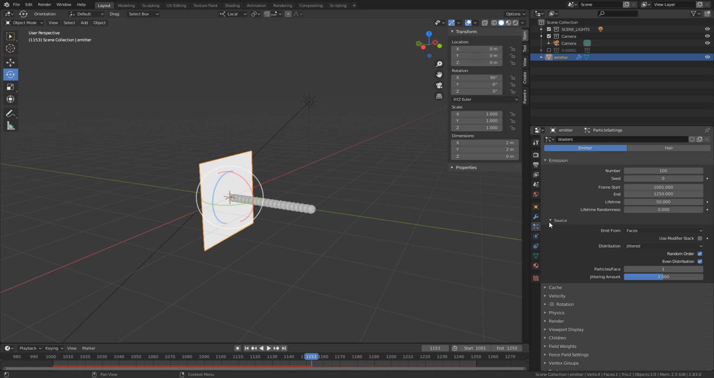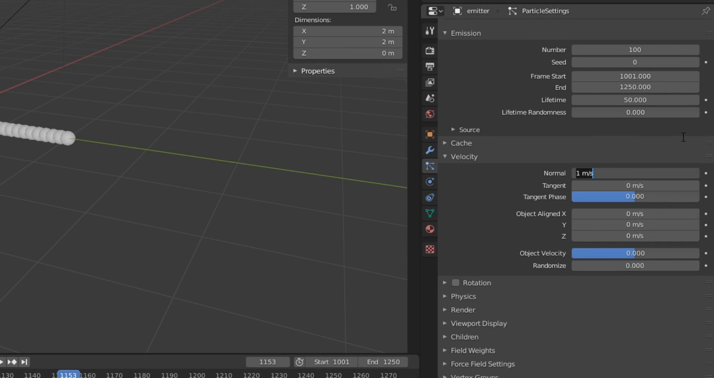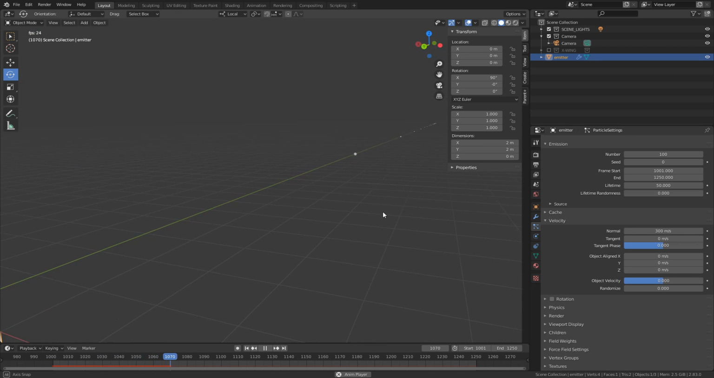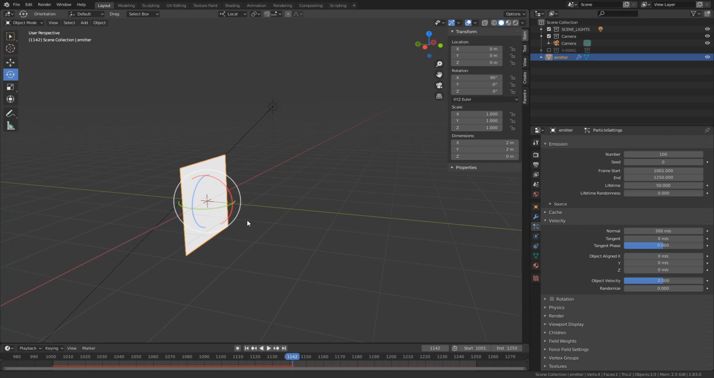They're moving way too slowly, so go down here to velocity, make this something high, like 300, because we're firing like bullets. There we go, cool. Alright, looks cool. But doesn't look like a blaster yet.